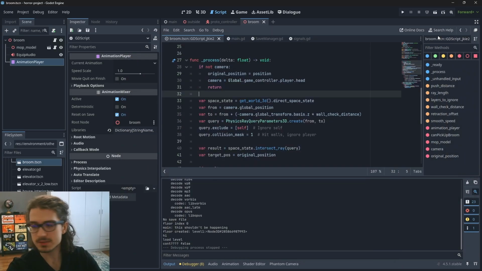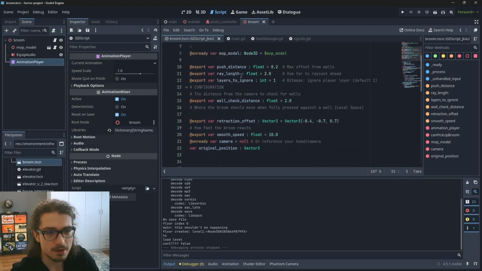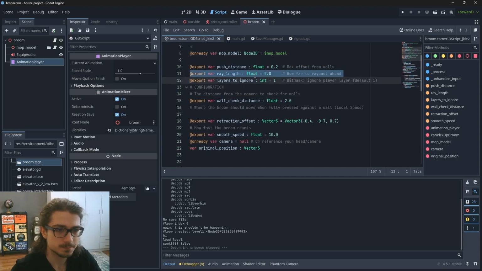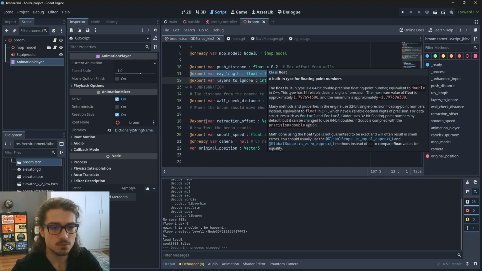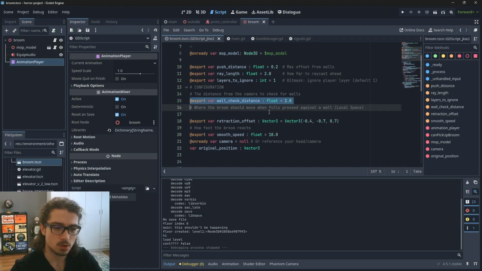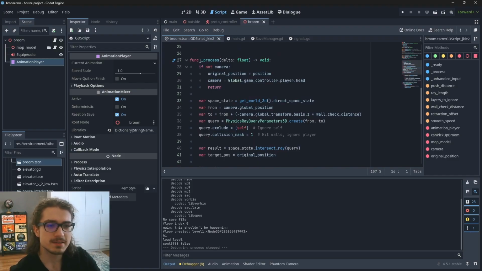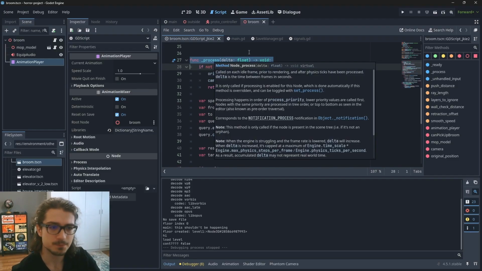So let's see how this is implemented in code. First of all, we have some variables, like the length of the ray that we cast, how far away we want to check the wall. But let me just go to the code. I check this in the process function. This process function gets called every frame.